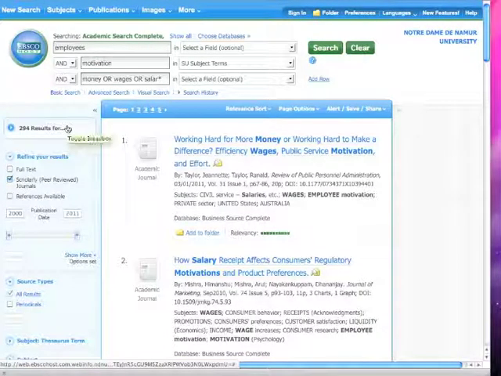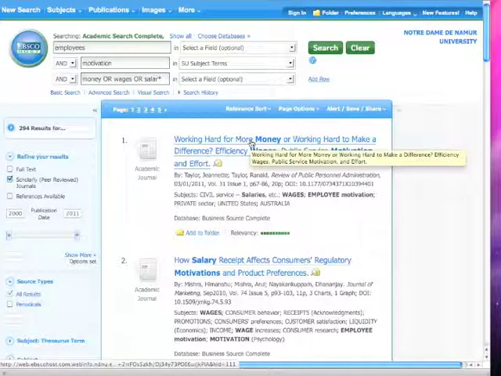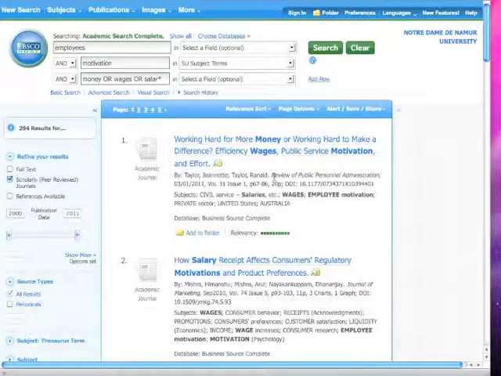Indeed, I now have fewer results because the term motivation must appear somewhere in the subject field for all of the retrieved articles.